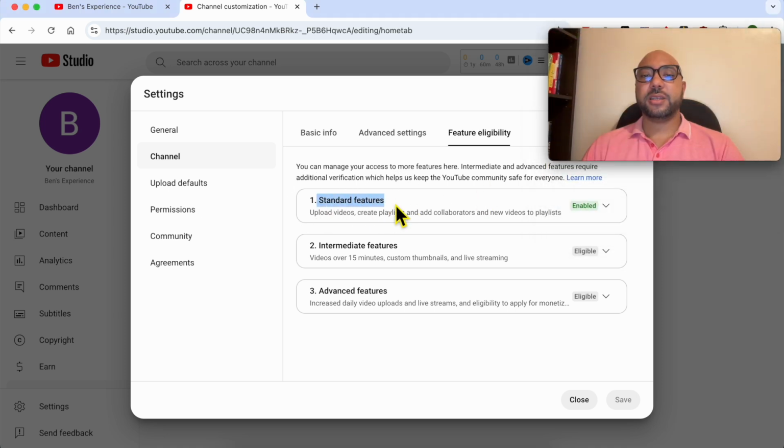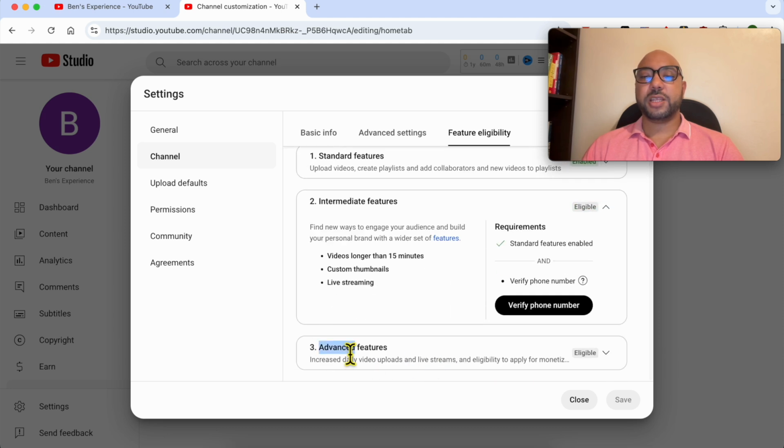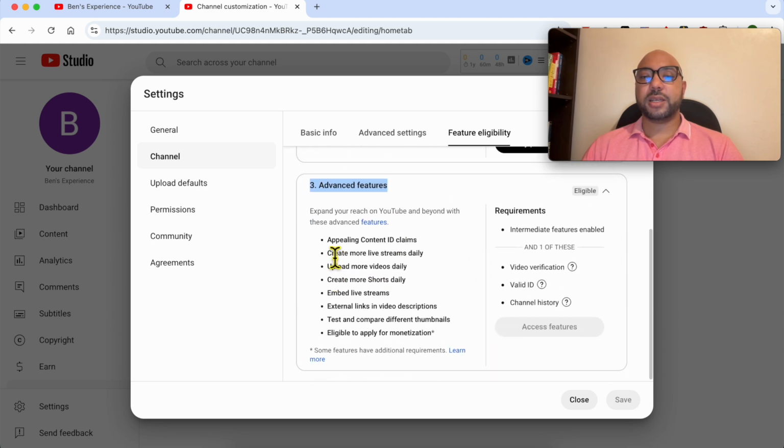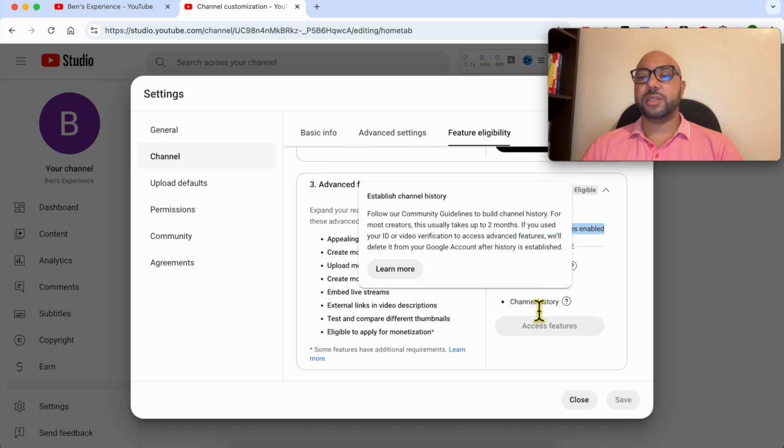As you can see, the standard features are enabled, and to get the intermediate features like uploading videos longer than 15 minutes, use custom thumbnails, or just live streaming, you need to verify your channel by adding your phone number. For the advanced features like appealing content ID claims, create more live streams daily, or just upload more videos daily, you need to first have the intermediate features enabled and one of these: video verification, valid ID, or channel history.